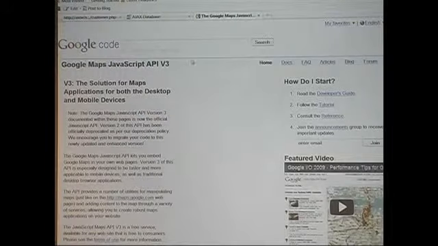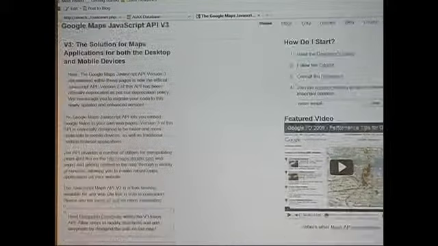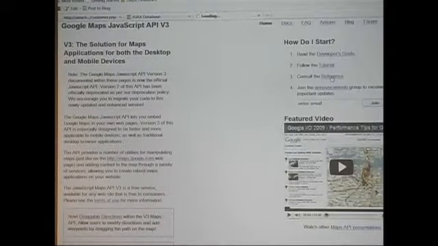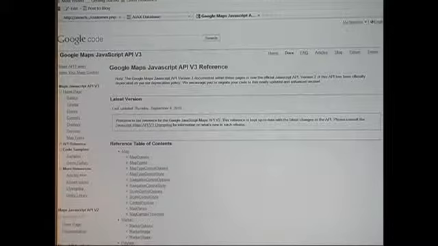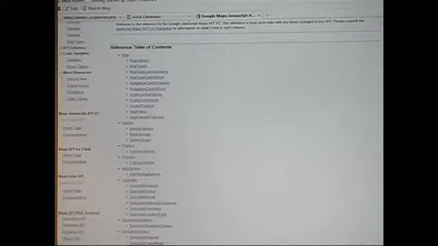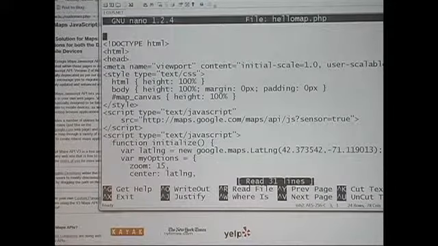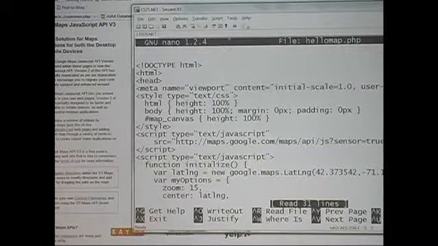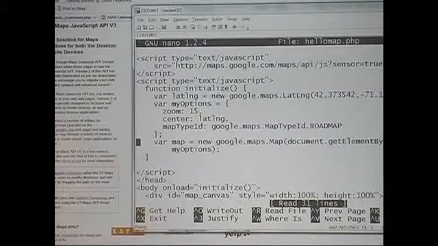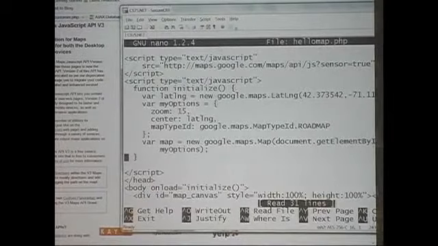Okay, so you can take a look at the reference here, or the tutorial. The reference here tells you how to use the Google Map API. The tutorial will walk you through briefly. But here's a sample code. Hello map. I'm calling it hello map, it's like a hello world example. This is the example on the Google tutorial here.